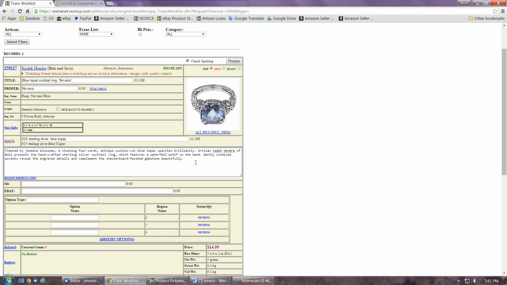So what I've written is: Flanked by jasmine blossoms, a stunning 4-carat antique cushion cut blue topaz sparkles brilliantly. Artisan Kadek Hendra of Bali presents the handcrafted sterling silver cocktail ring, which features a waterfall motif on the band. Darkly oxidized accents reveal the engraved details and complement the checkerboard faceted gemstone beautifully.